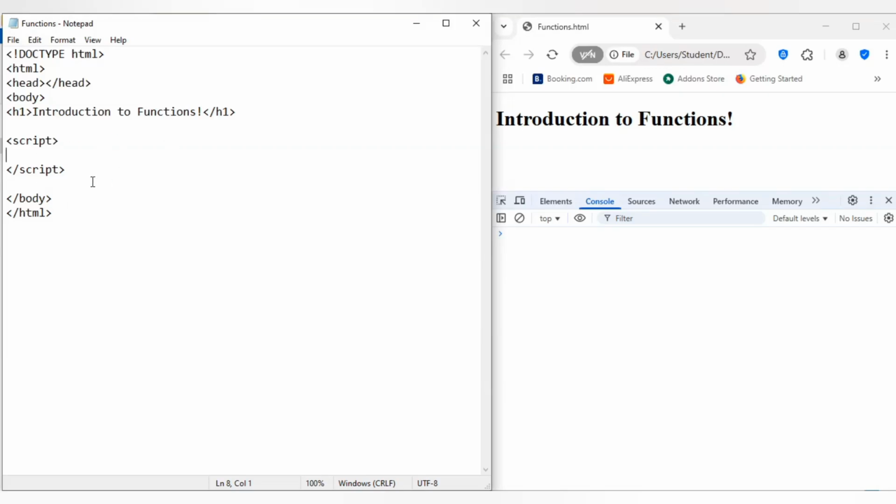So we'll be talking about functions. Let's start off with a very simple declaration and definition of a function, and then calling it. So function, let's just call it greet, open and close parentheses, open and close curly braces, console.log. And I'm just going to say here, "Hello world, my name is Jack," like so.